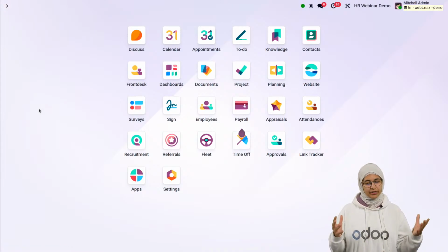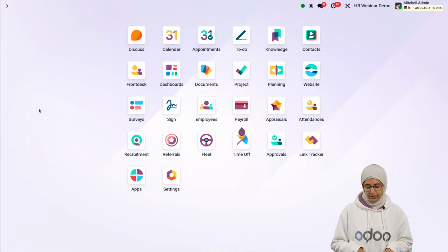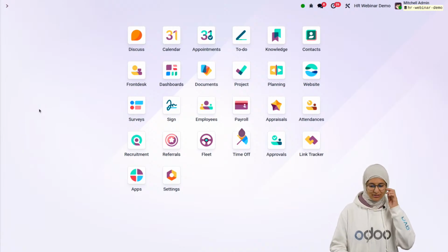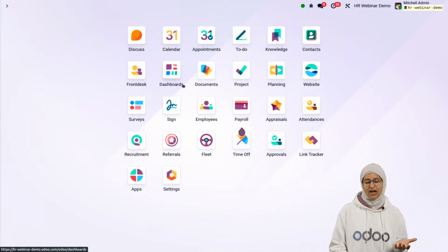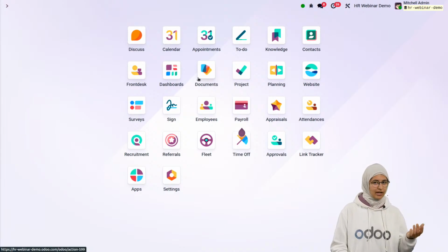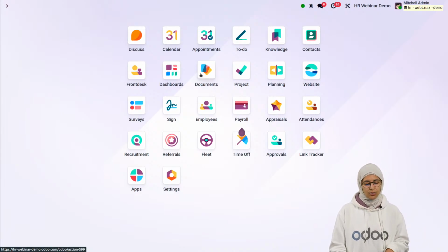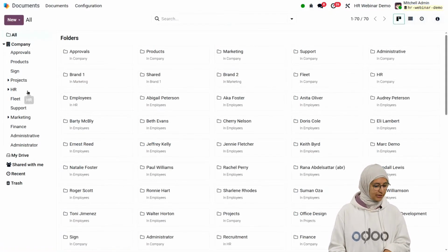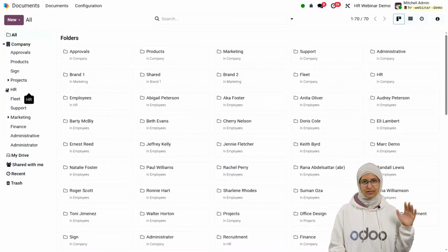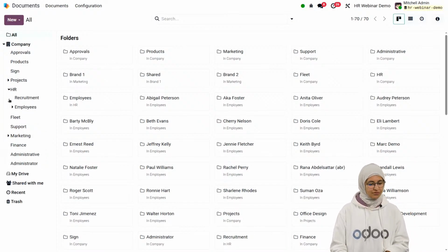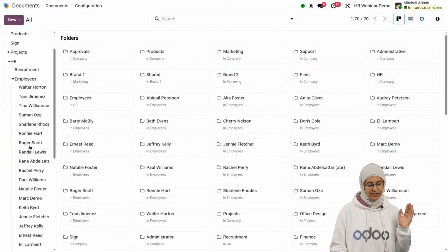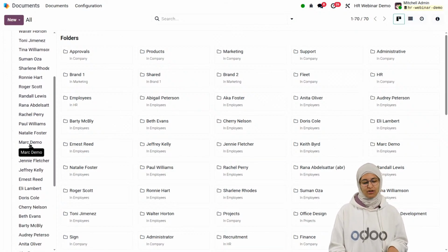So now that we've seen the changes in employees, let's move on to the changes in documents. Now, the first thing that I want to talk about is something that's very exciting because it's a use case that we've encountered a lot before. So if I go on the documents application and I go under the company, I see here all of the workspaces that are added by default, and I have the HR workspace. Under that, I have the employees workspace, and here I have a separate folder for each one of my employees.